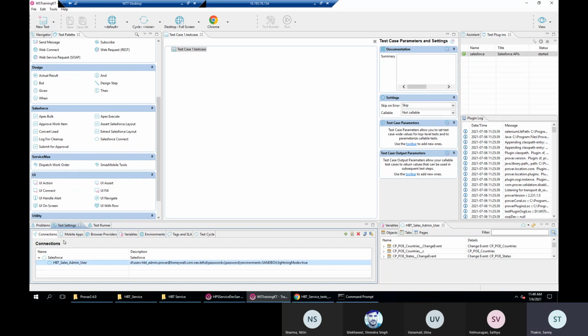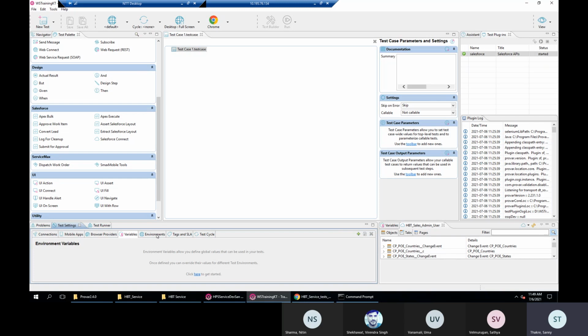Okay. After that, we have the settings. In the test settings, we have connection and mobile apps. In connection, I already told you, if you want to store any admin user or any other user, or if you want to edit, you can edit this. After this, browser, provided variables and environment. Okay, if you want to add any environment, you can click here and add it.